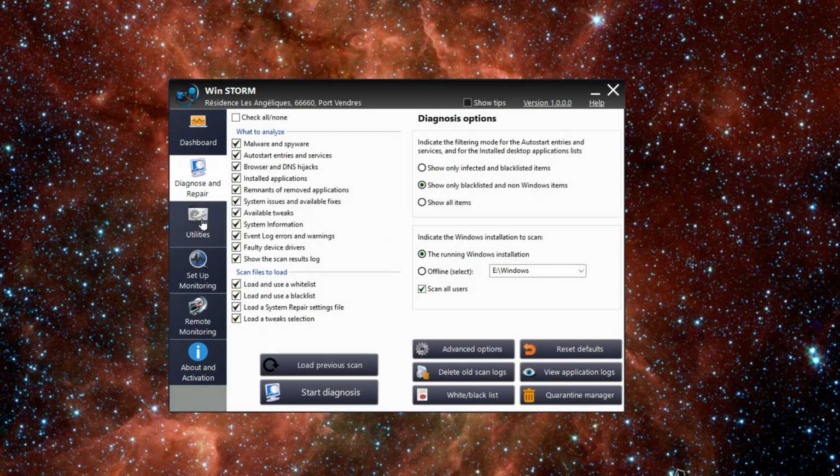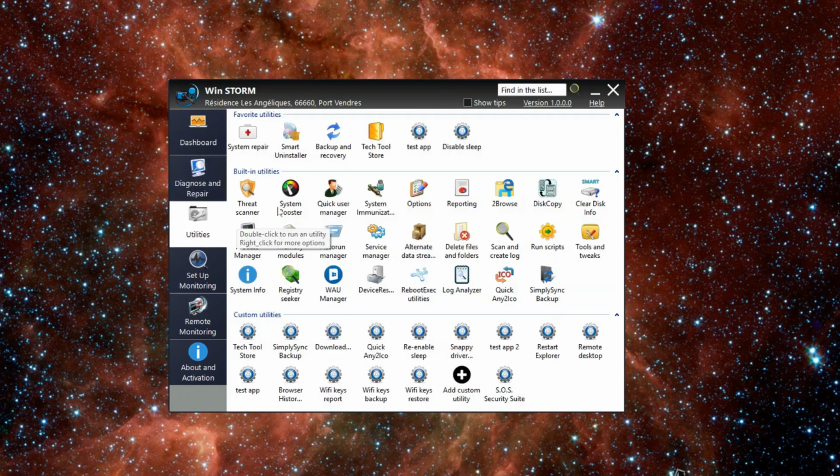Let's now switch to the Utilities page. The Utilities page lets you run and manage all the utilities that are shipped with WinStorm and even create your own utilities. Besides running utilities, this page also lets you pin utilities to the dashboard, move utilities to the favorite group at the top, and add or remove custom utilities. To run a utility, simply double-click on it.